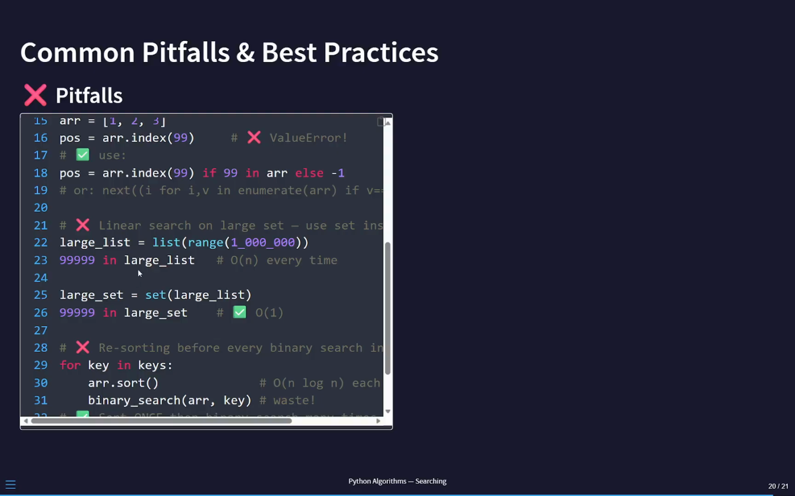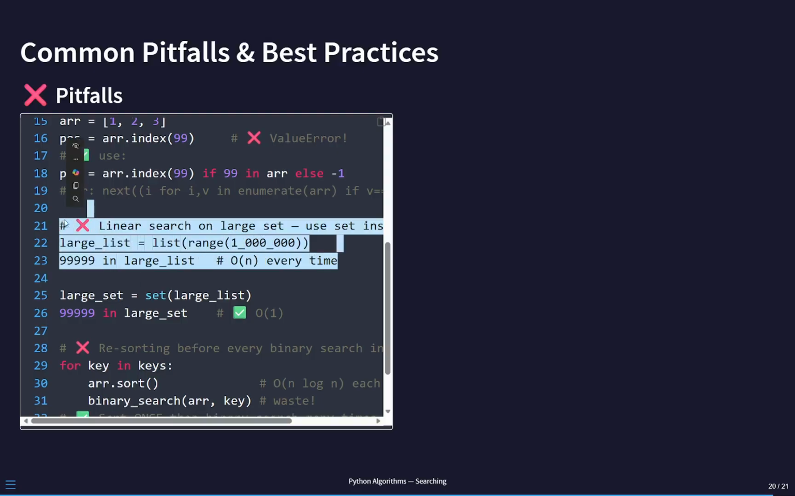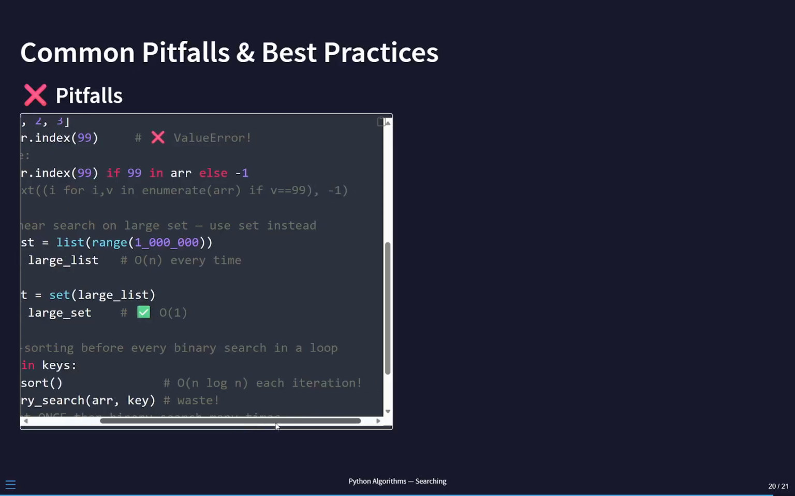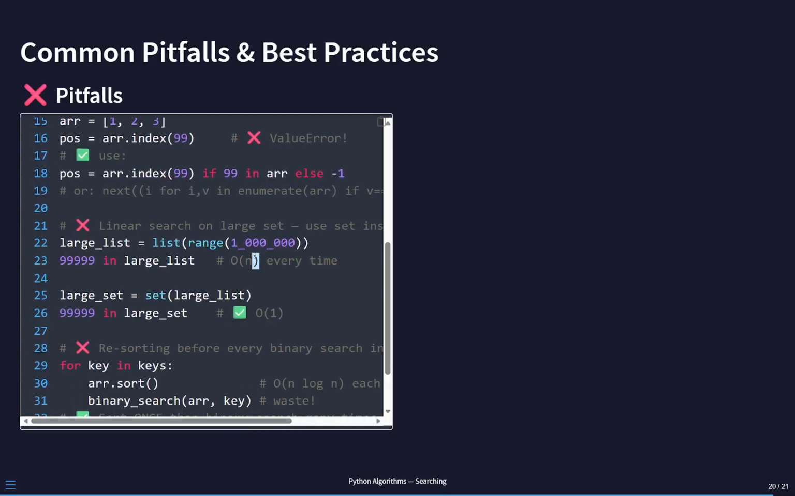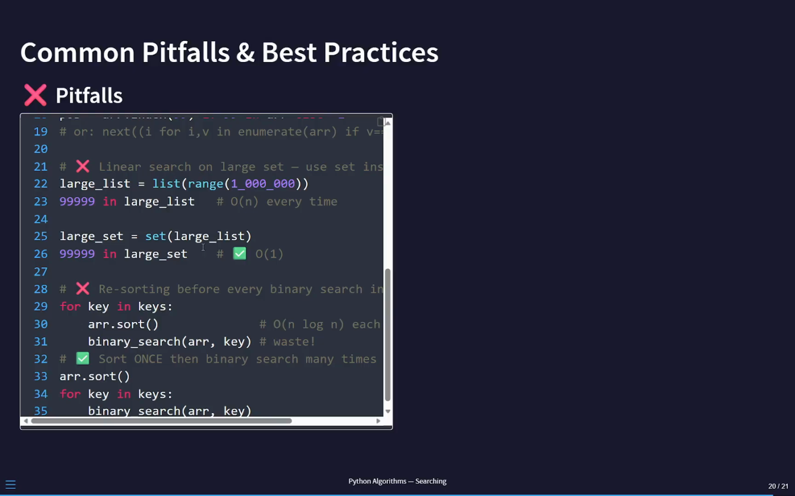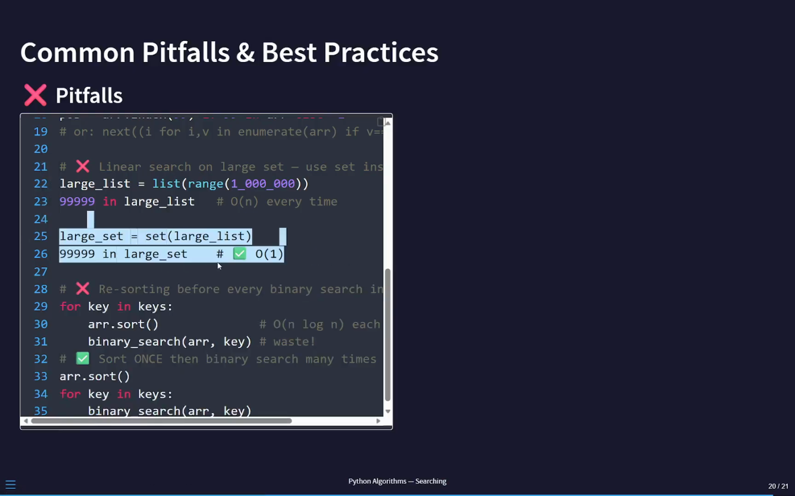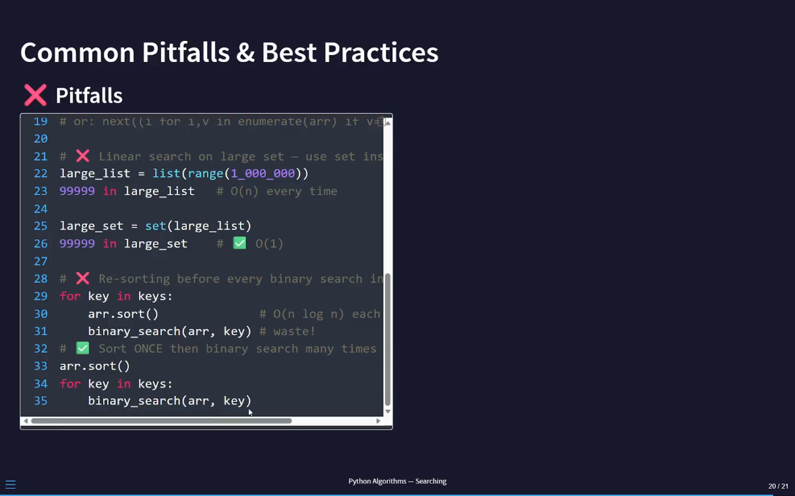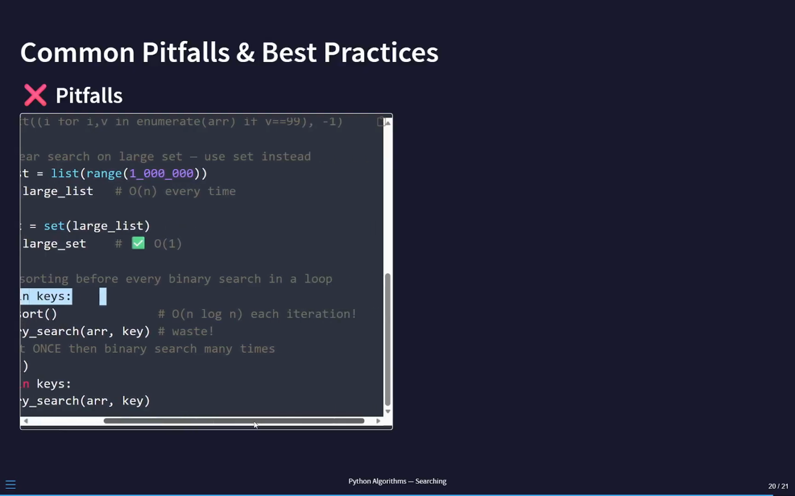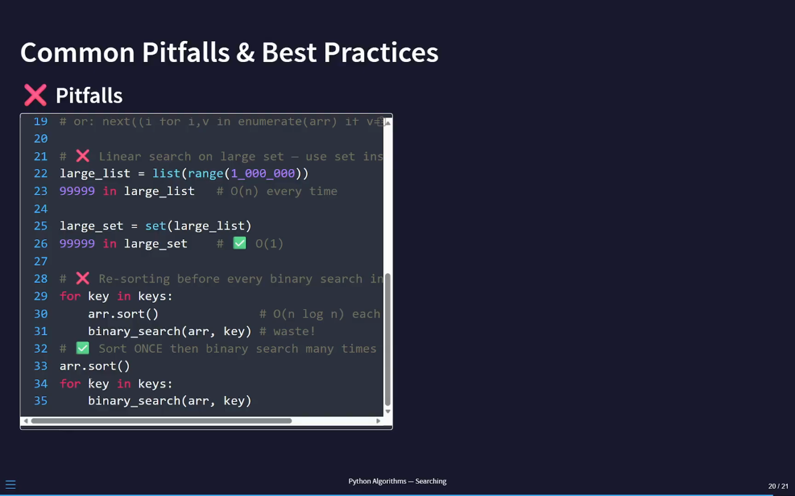Pitfall 4: linear scanning a large list repeatedly. Every x in large_list is O(n). If you're doing this in a loop, convert to a set first, an O(n) one-time cost, then O(1) per lookup. Pitfall 5: sorting before every binary search in a loop. Sorting is O(n log n). If you're sorting then binary searching in every loop iteration, you've made it O(n log n) per query. Sort once before the loop.